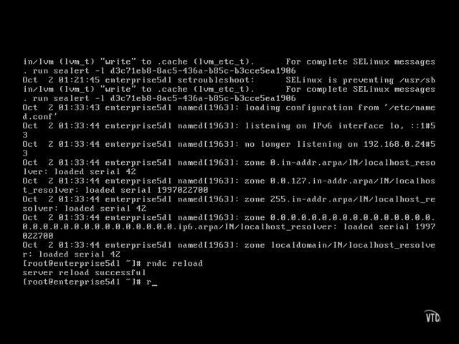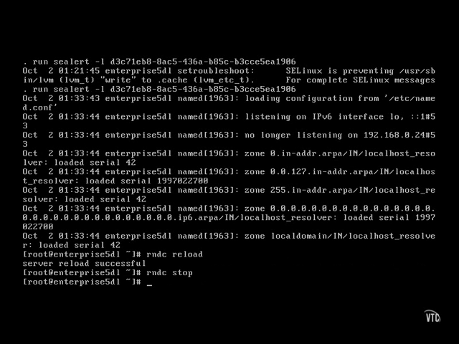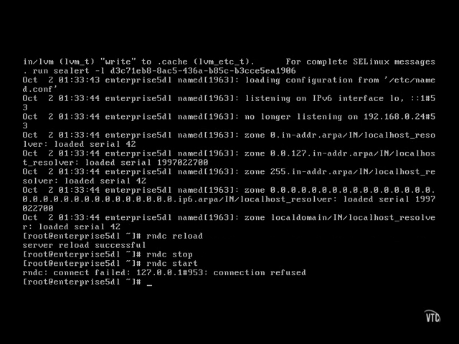The rndc stop command stops the DNS service gracefully. Of course, there's a corresponding rndc start command. But that option has not yet been enabled. If you've stopped the DNS service, you have to start it with the named script in the /etc/init.d directory.